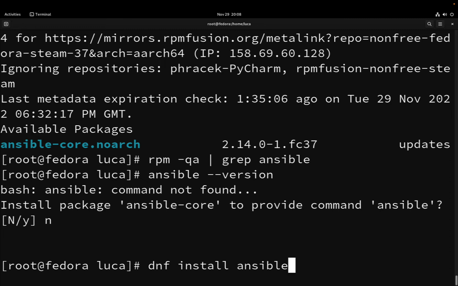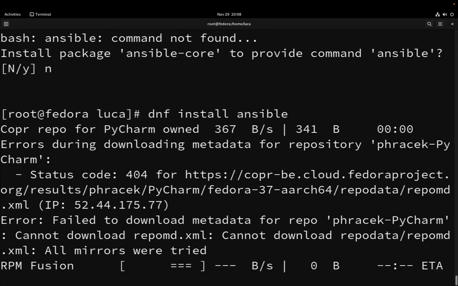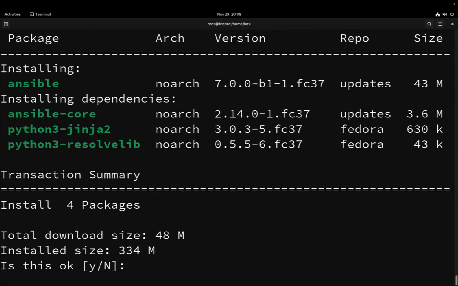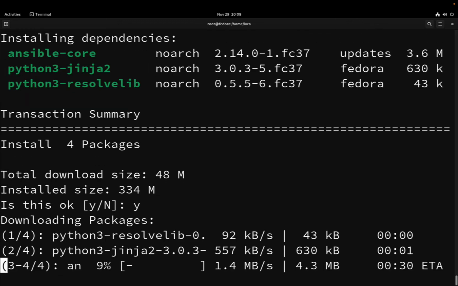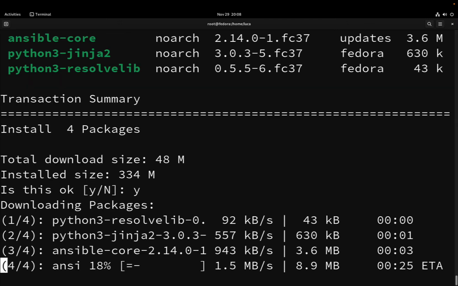I choose the full-fledged package because I want also the additional collection and I don't care about some additional space. So in my case, it downloads only 4 packages. This is the Ansible package and the dependencies. Please note that ansible-core is a direct dependency of the Ansible package. And as you can see, the downloaded size is 38 megabytes, but the storage needed is 334 megabytes. It's going to take a while.